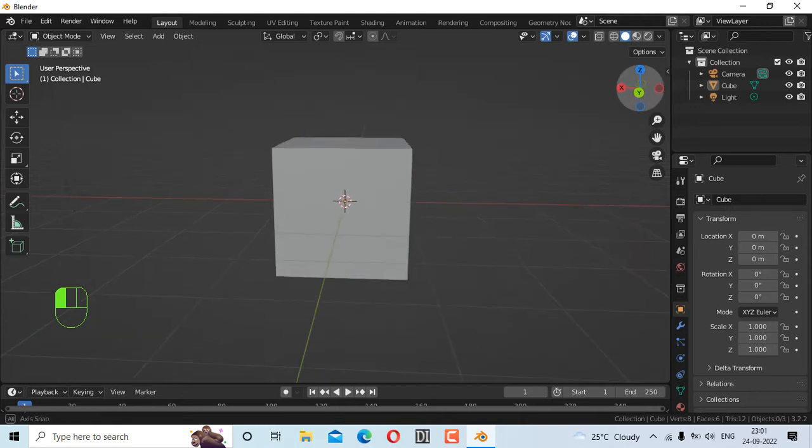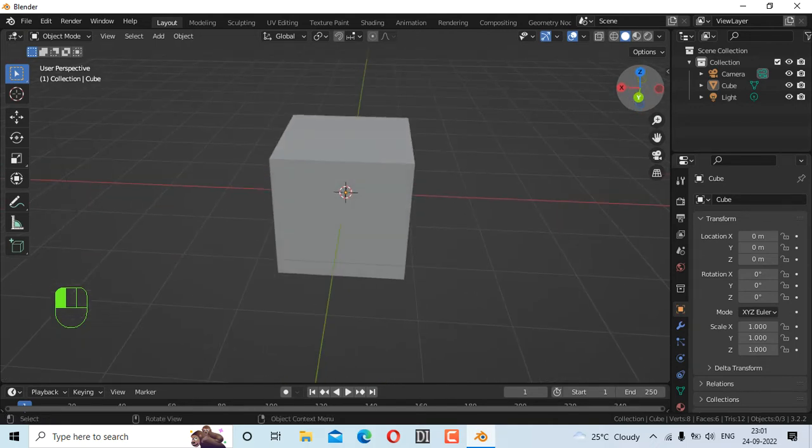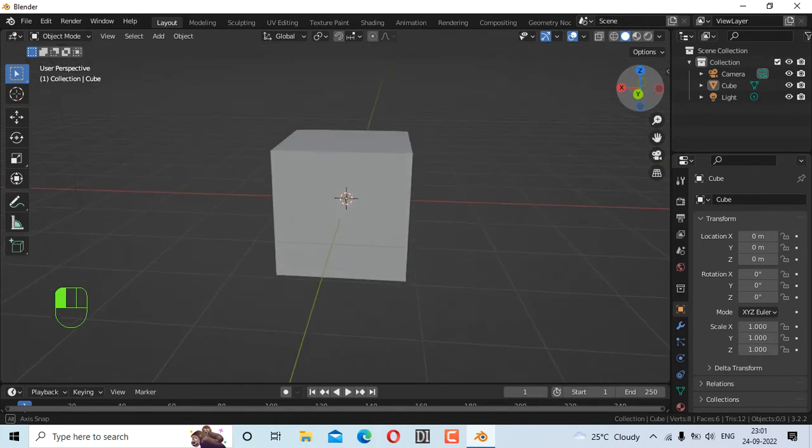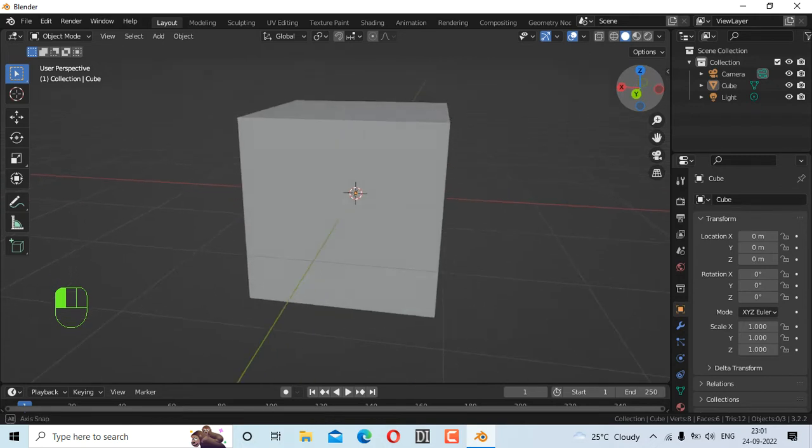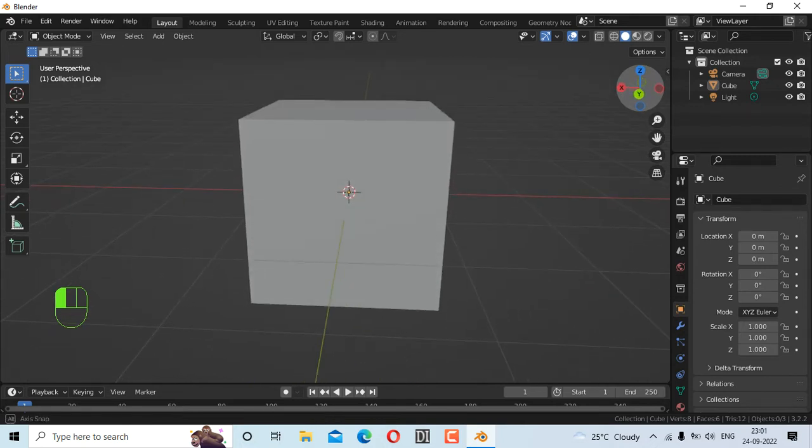In Blender. So guys, before creating any face of the character, you should know how to shape or how to model the shape of the character. So we will learn the basic things of it.